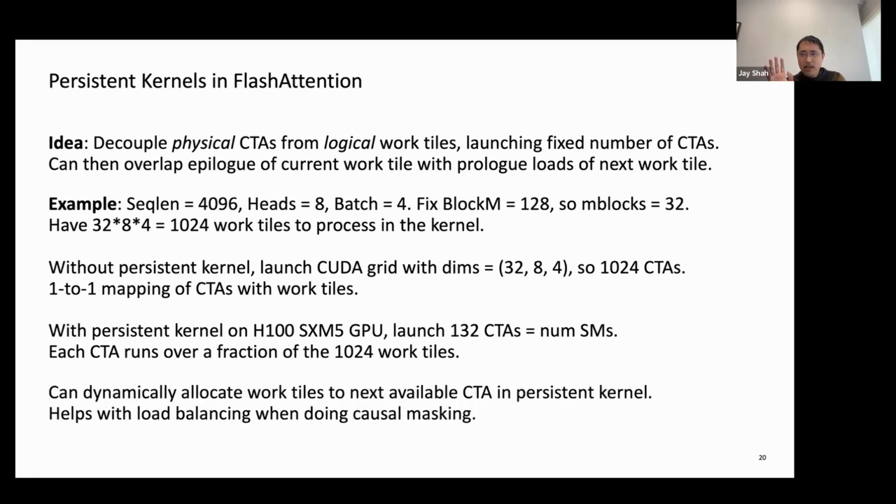Moreover, you can leverage dynamic allocation of work tiles to the next CTA in the persistent kernel to help with load balancing issues where not all work tiles are processed at equal speed. So for instance, when doing causal masking, this helps with the load balancing considerations involved in causal masking. And in practice, it is quite important to use a persistent kernel.